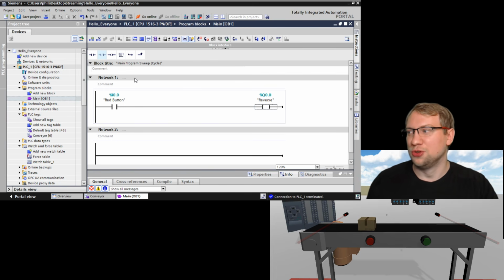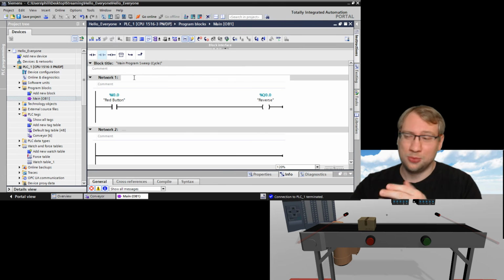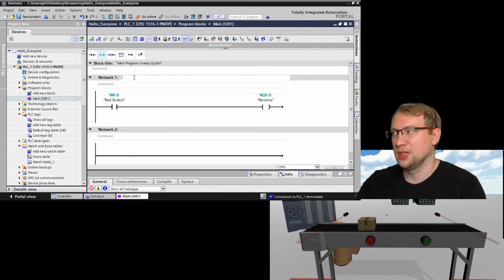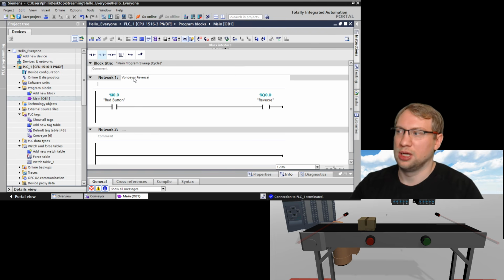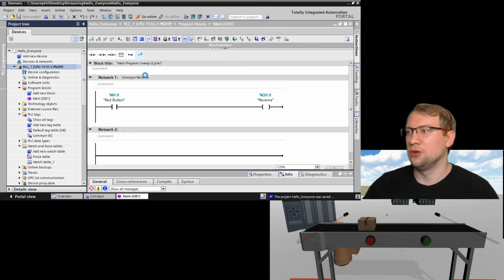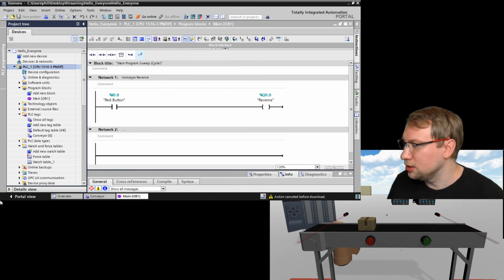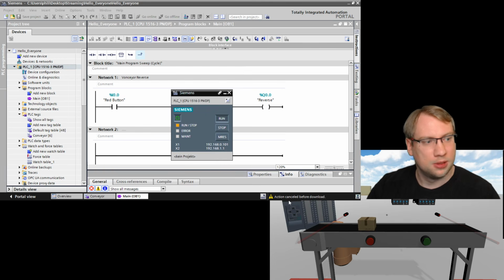Now the best thing that you could do is directly give this so-called network, this one logic thing here, a title that describes it, and I will call it conveyor reverse. So if I now save the project, I will also download it to my simulation, and that should directly download. Let me see. This one here. Error. So right now it says error.